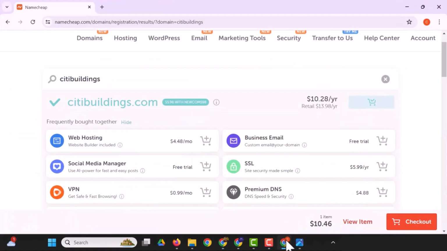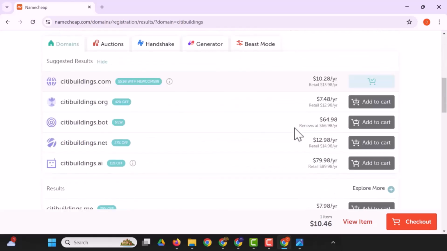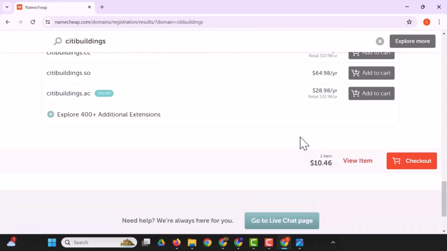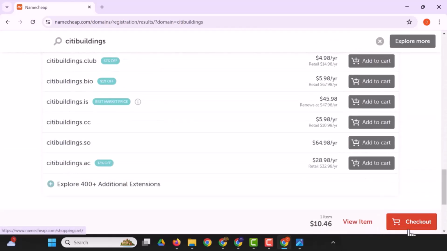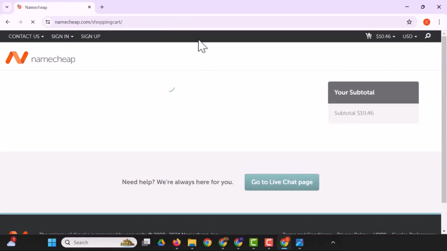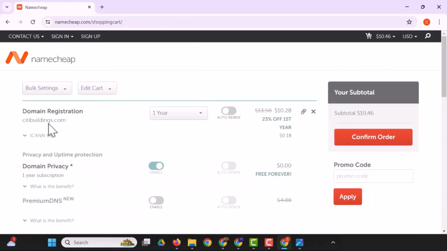I'll come back to my Namecheap to purchase the domain name. I'm going to add this to my cart. I'm going to come down here and see there are a lot of options. So I'm going to check that out. Let me check out and see what we have right now. So right now I have the domain registration, which you can click auto renew if you want to auto renew it, but I'll not be doing that.